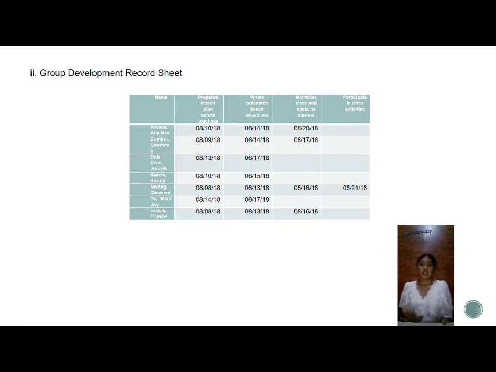And we have here: prepares lesson plan before teaching, writes outcomes-based objectives, motivates class and sustains interest. The last one, participates in class activities. So, they are observed by group. But under those stages mentioned, that is where you put the dates, as we can see in the sample, when the students achieved that kind of stage.